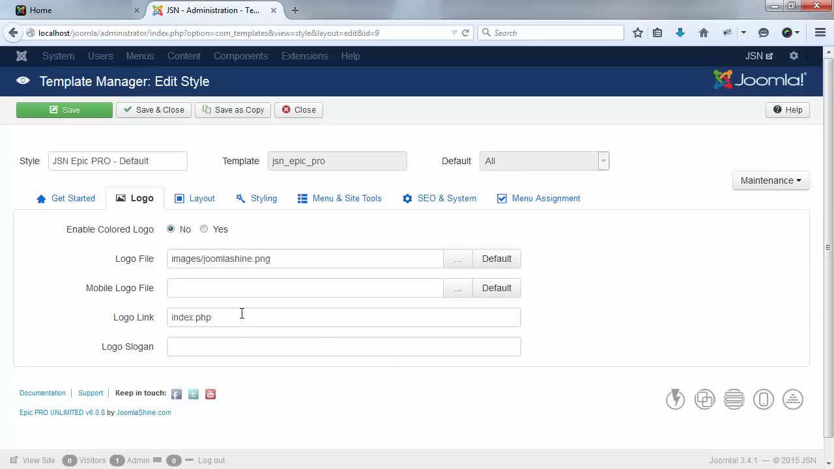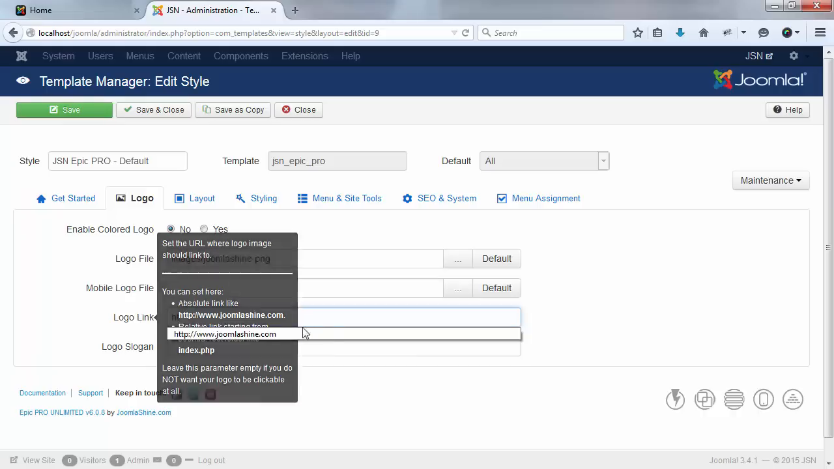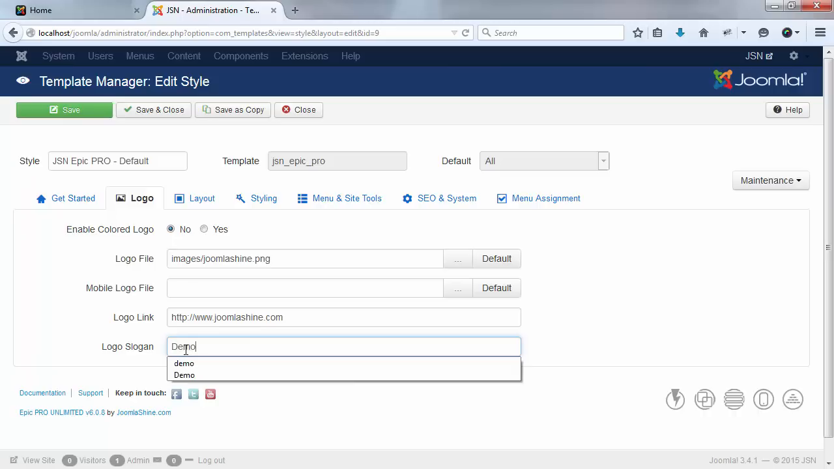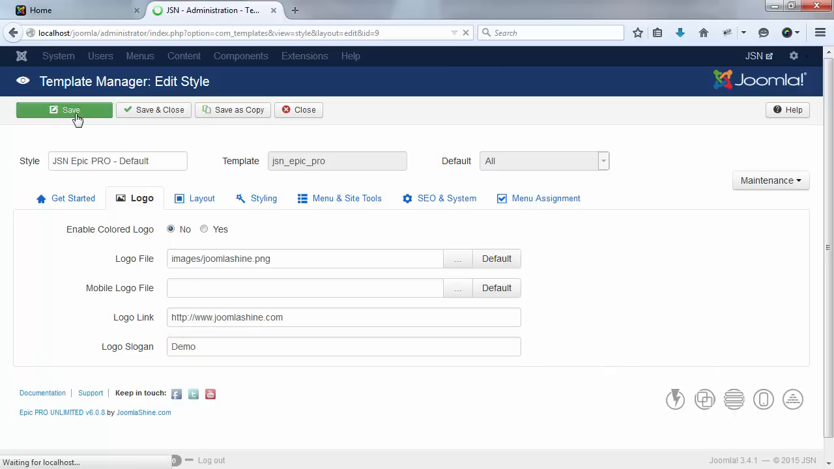In the logo parameter, you also can set link and slogan for your logo. You can set absolute link or relative link, starting from Joomla root folder. Leave it empty if you do not want your logo to be clickable. For example, I will link my logo to www.joomlashine.com. The logo slogan will be inserted to the logo image. It is visible to screen readers, good for accessibility, and search engines. For example, I will enter demo. Remember to save all your changes.